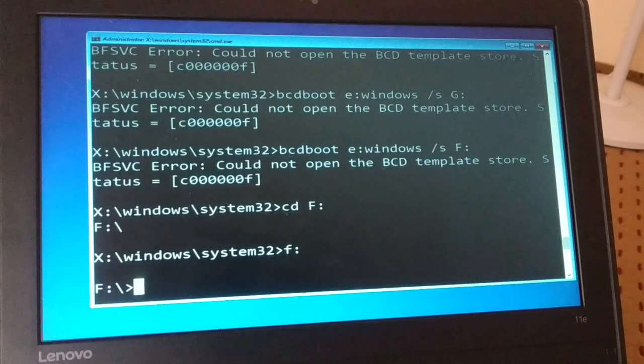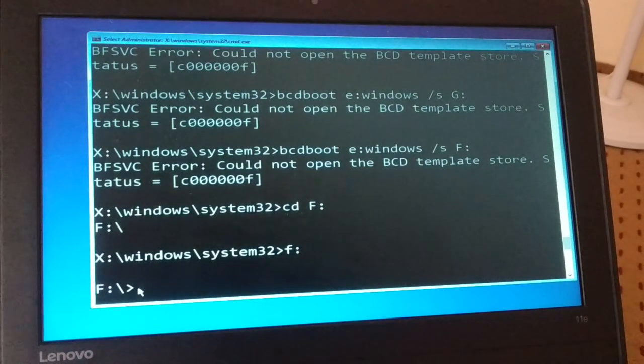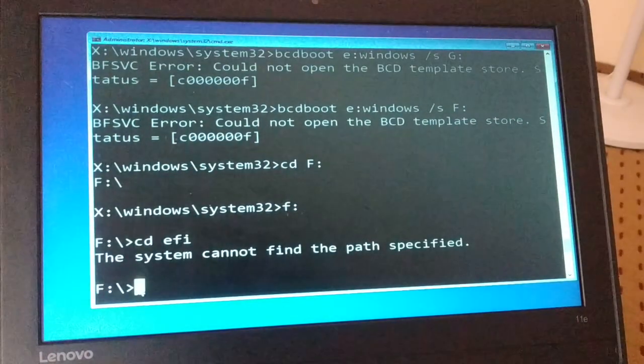So sorry, in order to change the drive, we don't have to use the letter CD. Just type EF and colon. Now you'll be inside EF drive. So inside EF drive, now we'll change the directory. CD. Make sure it has an EFI. See if it has an EFI. No, it does not have an EFI.